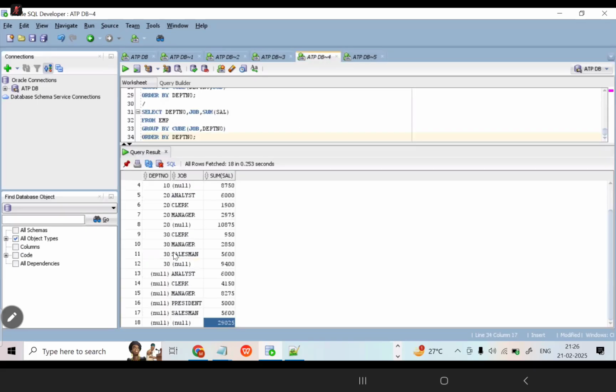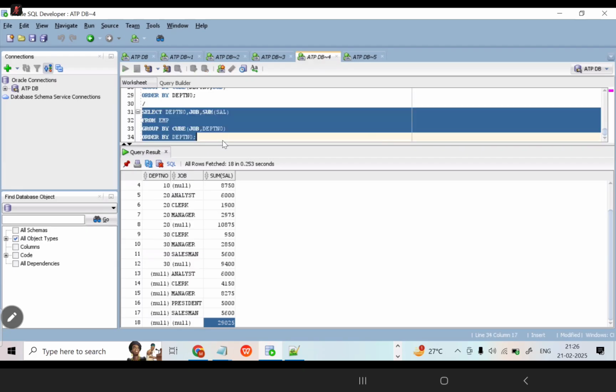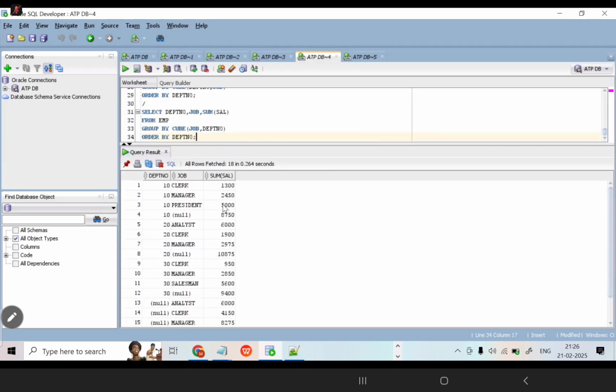Now as per this output, if this query is enough up to now, as a developer, you can write the query like this. Finally, you can get this output only. It can print the job-wise subtotal and grand total. Department number and job-wise subtotals and grand totals, it can display with this query. But you are a developer, so for you this query is enough.